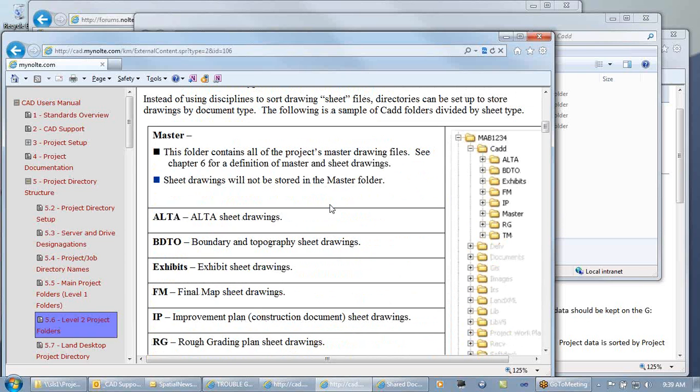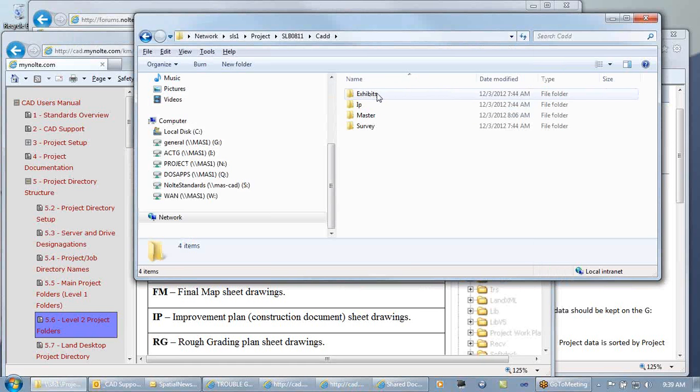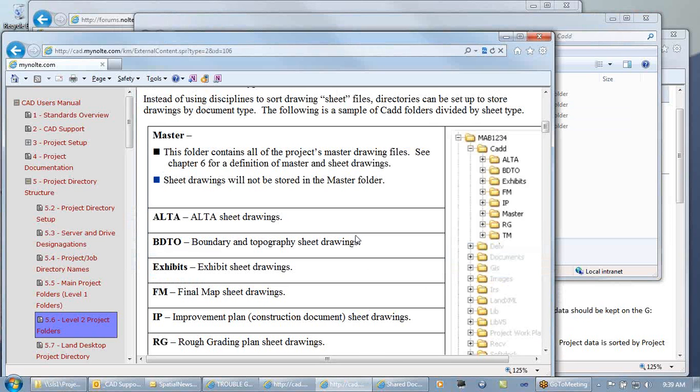Okay. As an option for files, instead of doing it by discipline, civil or survey, you could also do it by sheet type. So we have ALTA maps, boundary topos, exhibits, improvement plans. And if we look at this one, they're doing it that way. So they do have exhibits, improvement plans, and then they have the survey folder. So very common. You may see a mix or match. Sometimes you'll see under the civil folder is where you'll have the sheet set types here. But you always should have a master folder.